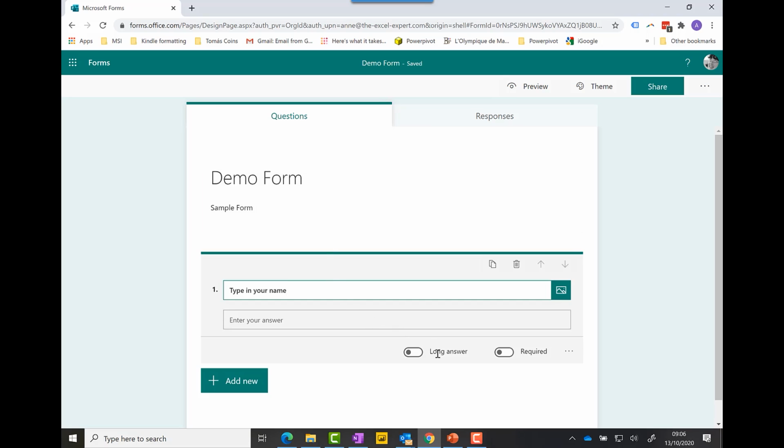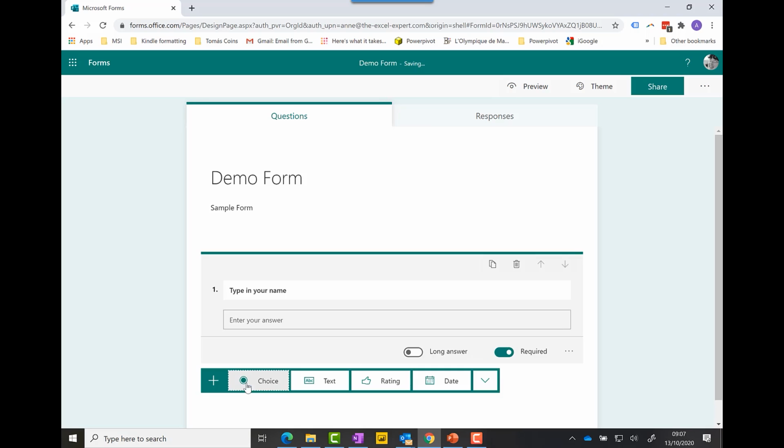You then have an option here that says long answer. We'll leave that as is. And you want to say required, so they have to actually enter it. That's the first bit.